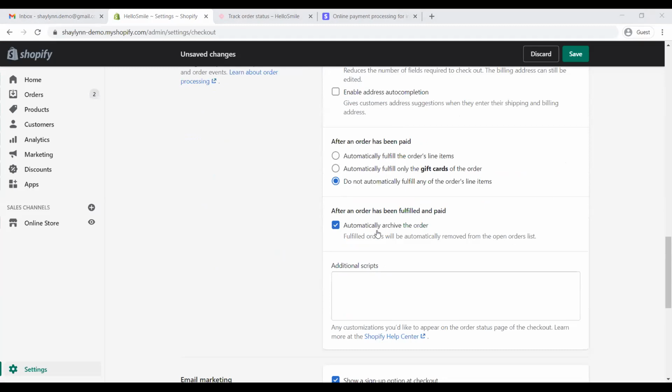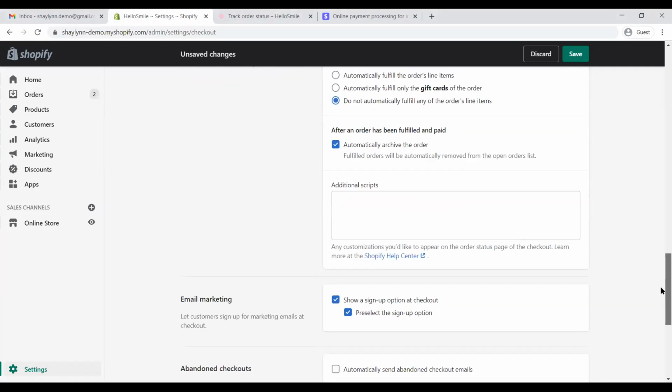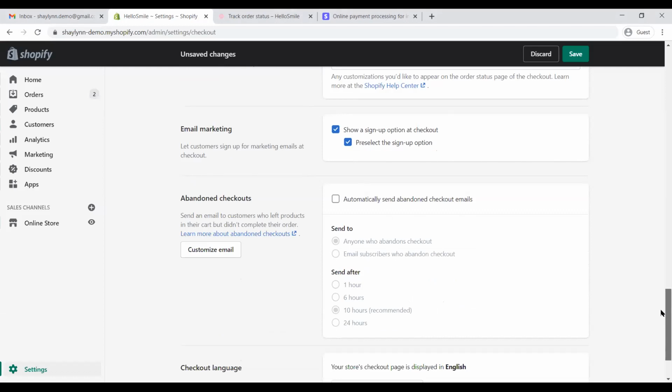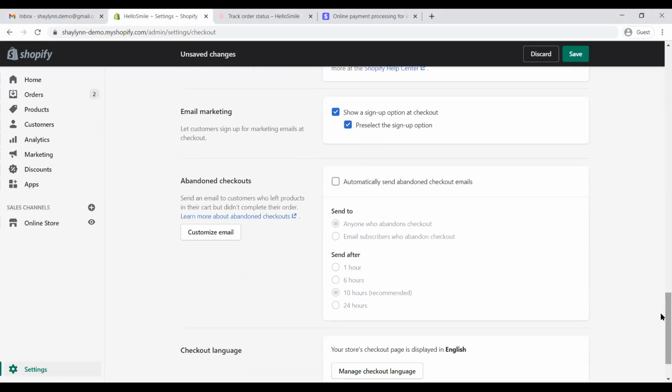Okay, and then I'll just do it like this. The settings. So you can come and refer to this recording when you're setting up the settings again. Okay, so all these are options for the customers at the checkout.